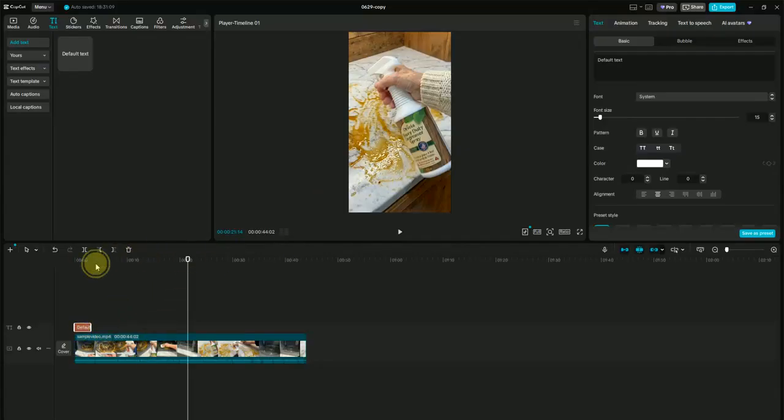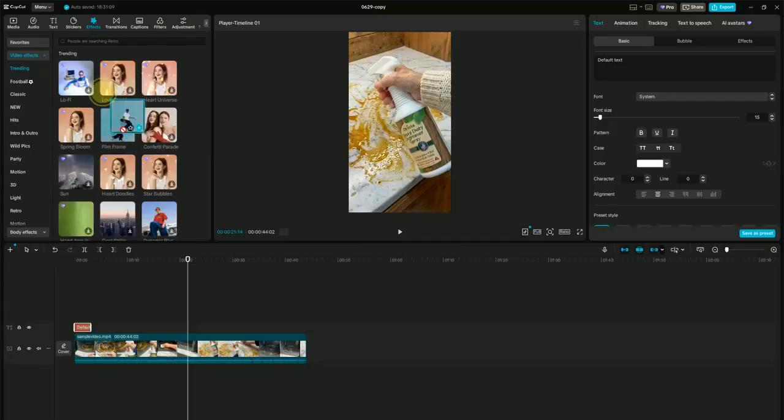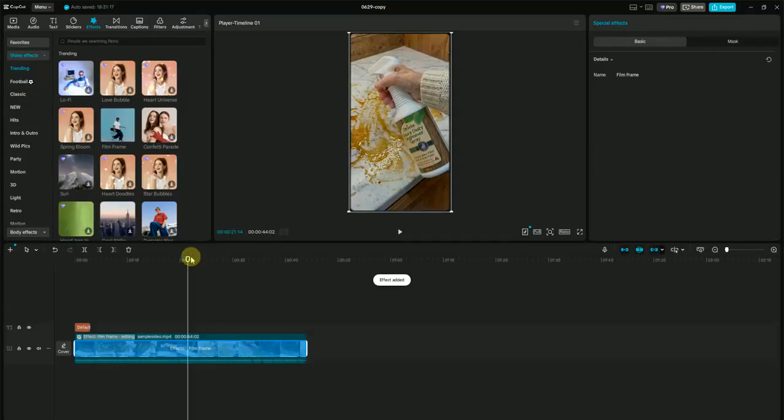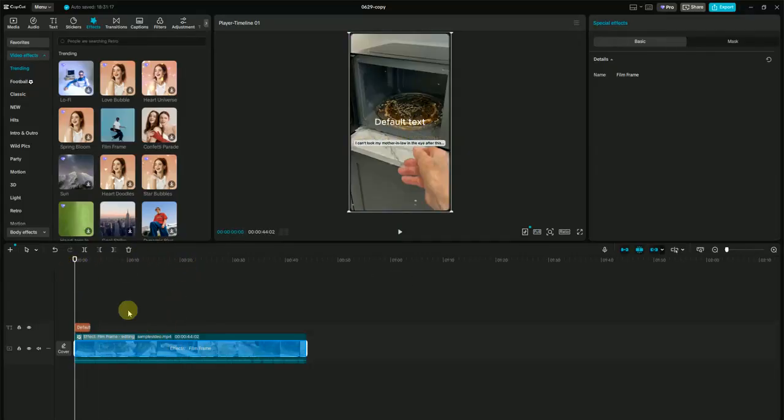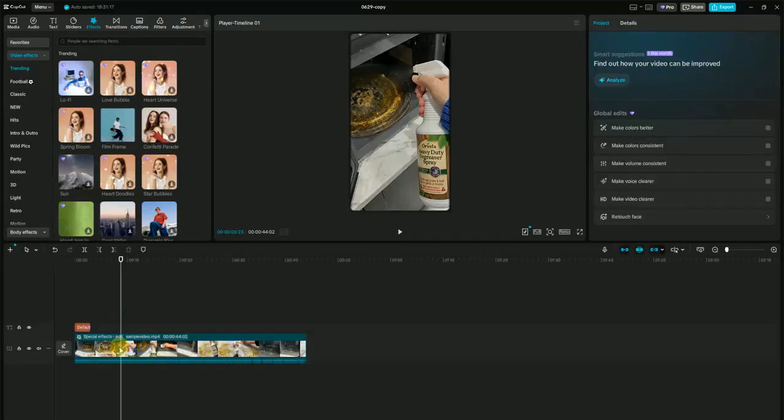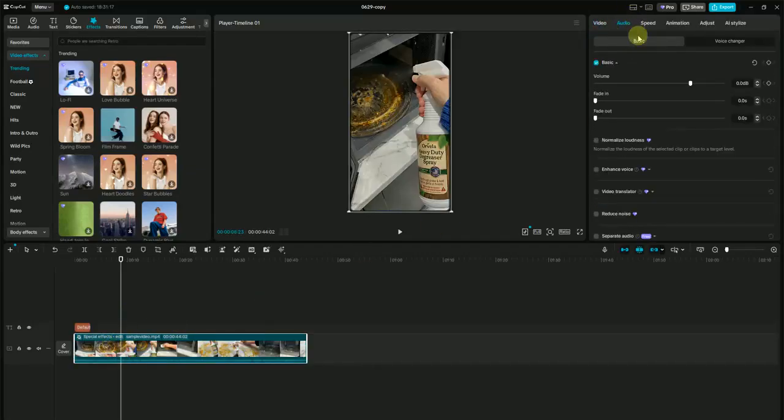For adding filters or effects, click on the Effects tab and browse through the options. Drag an effect onto a clip in the timeline to apply it. If you want to adjust the audio levels, select your audio track in the timeline, then click on the audio option to adjust the volume or add fade effects.